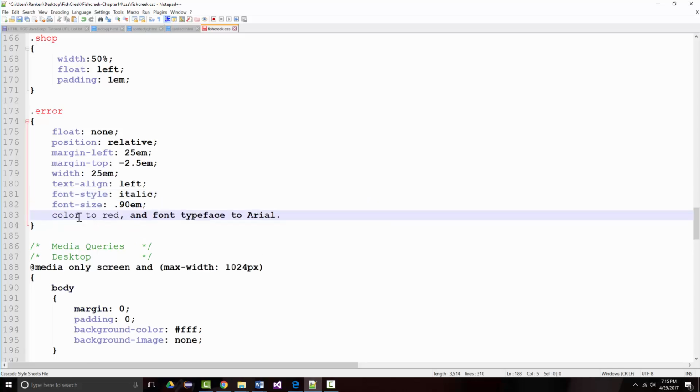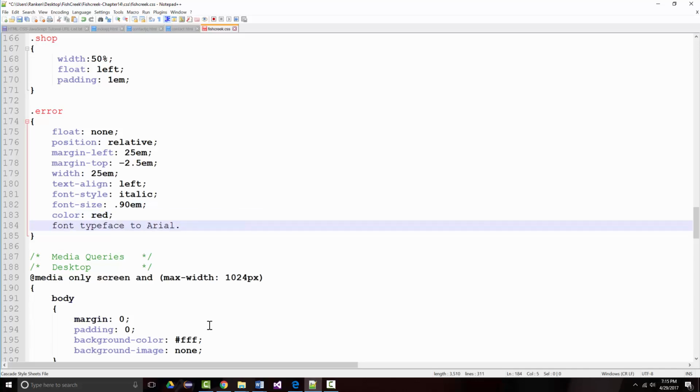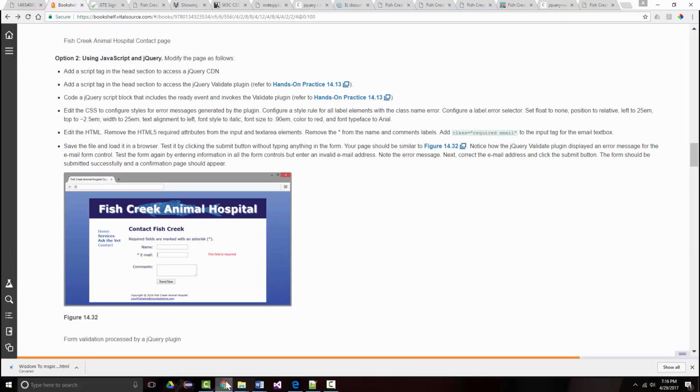The color to red, and the font typeface, which of course is font family, to Arial. Now hopefully that's everything. We'll take a quick look. All right, so you can see how that's all been set up, just following the instructions that are in the book.